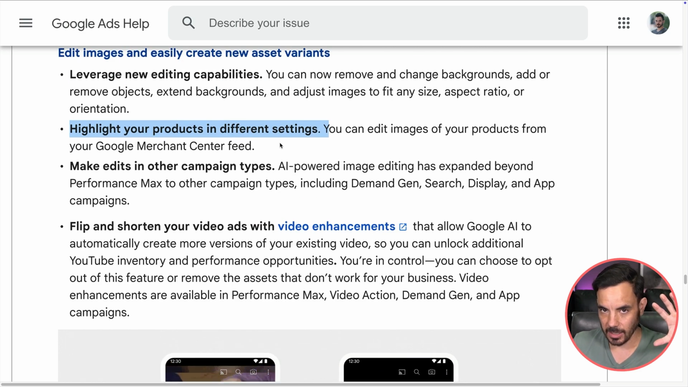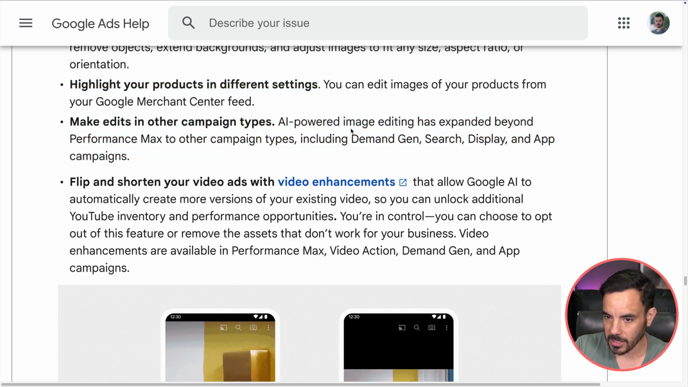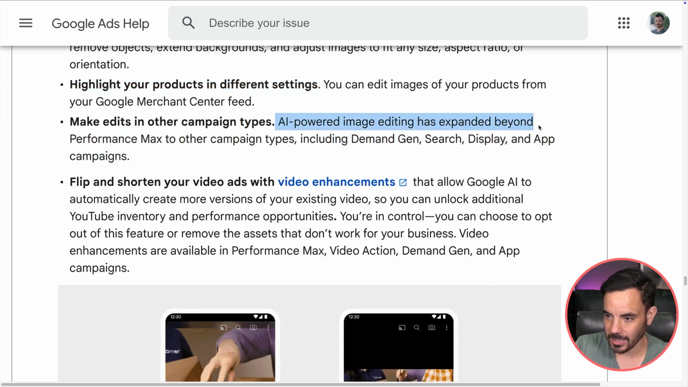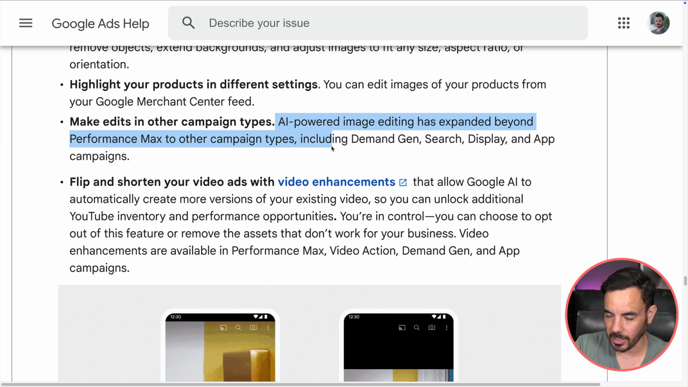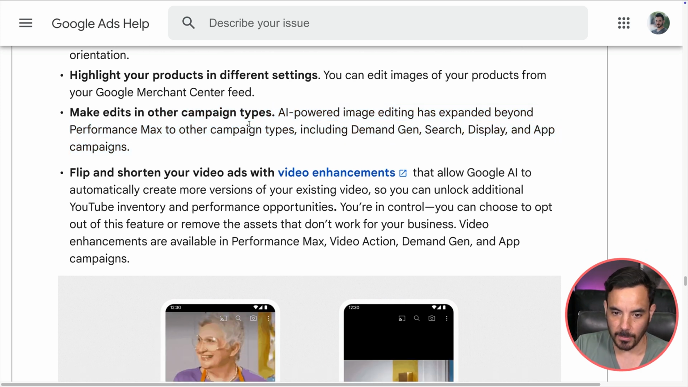You can like take an image of your product and then take an image of a setting, like a background, like on a beach or in a cafe or whatever. And then you can just smush the images together to put your product into that setting. It's pretty cool. It works pretty well actually, that particular feature. Make edits in other campaign types, so AI-powered image editing has expanded beyond Performance Max to other campaign types. So we can now do AI-powered image editing across multiple campaign types.